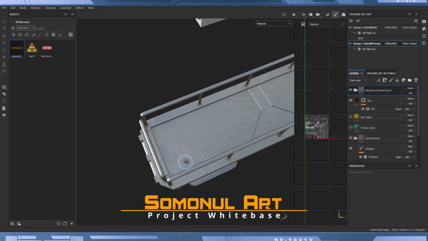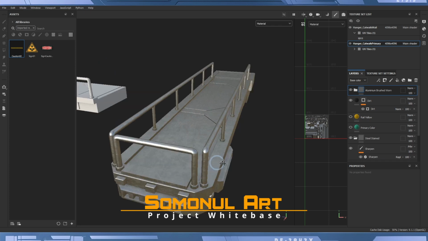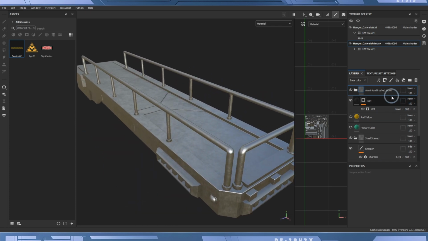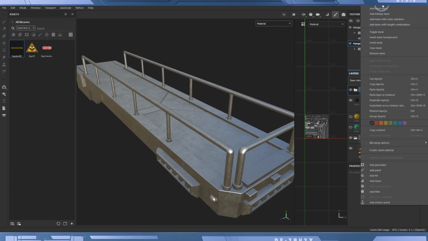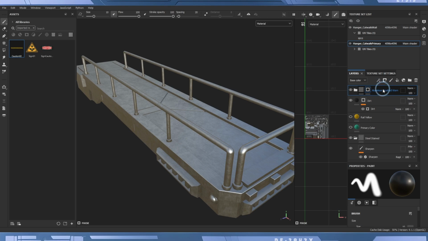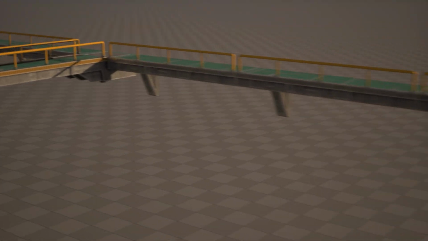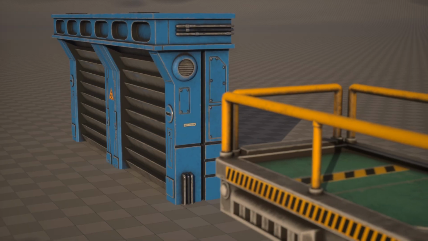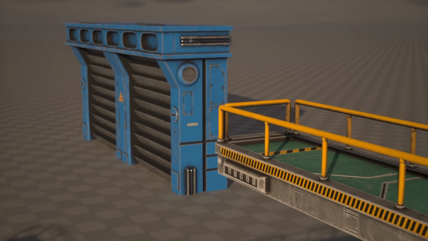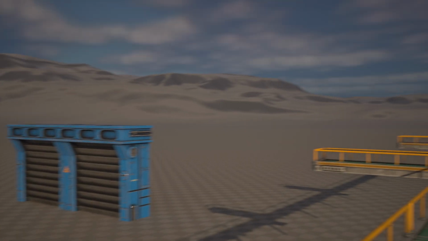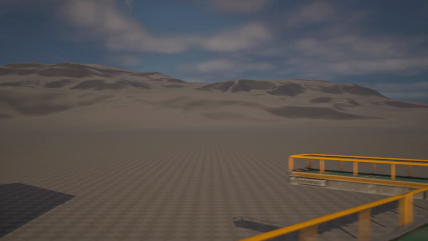I'm Salmanuel, and today we're diving into the exciting part of our white base project. We're going to be painting the catwalk using Substance Painter. Whether you're a seasoned 3D artist or just getting started, this quick and basic tutorial will walk you through the essential steps to bring your catwalk to life. So grab your brushes and let's get started on making this project truly stand out.